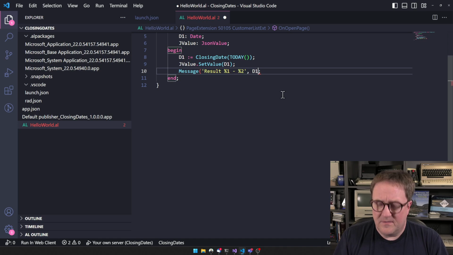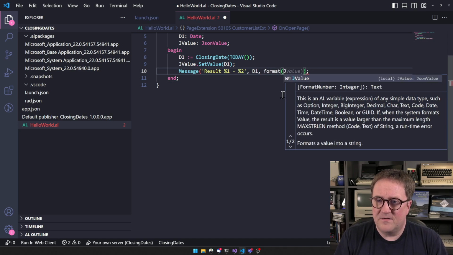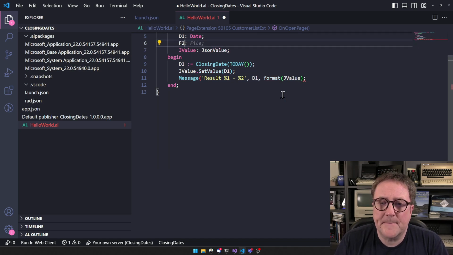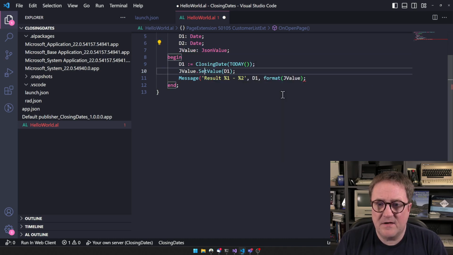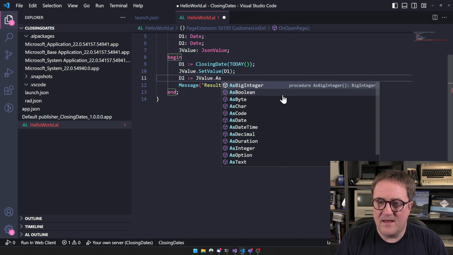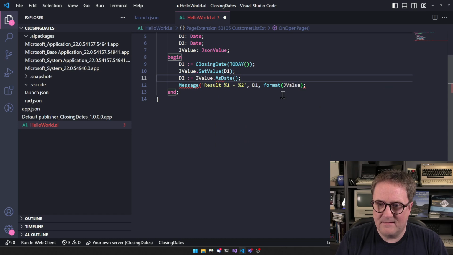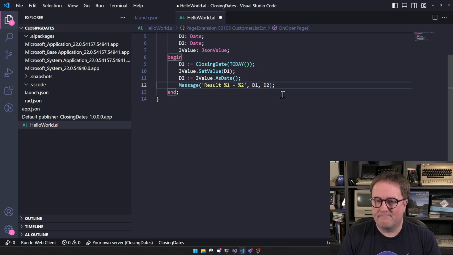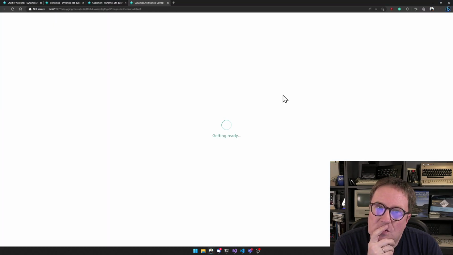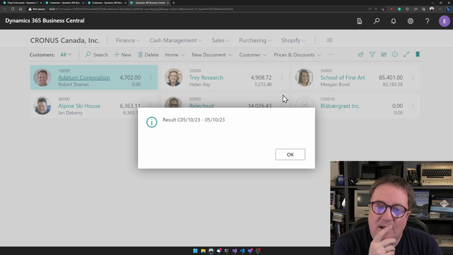so let's do format J value, or better yet, no, actually let's do something else. Let's create a D2 and see what happens. So D2 is a date, and now we will say that D2 equals J value dot as date. How about that? So instead of going the format route, we'll just have the two dates. You see my problem?